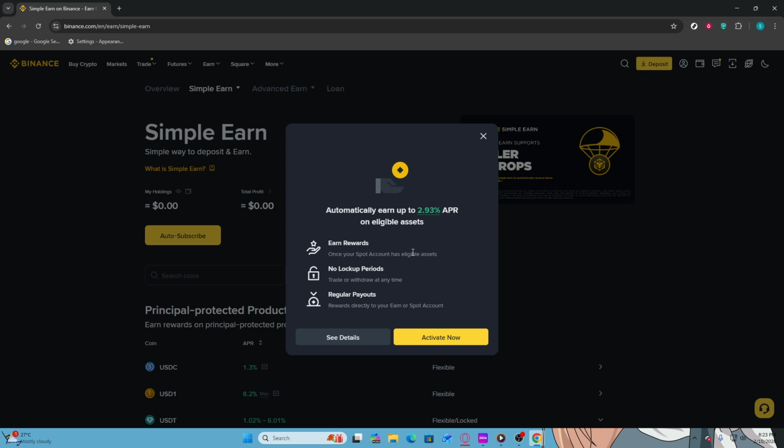Continue by selecting Automatically Earn Up to view the potential earnings based on your investments. Understanding these limits is crucial to managing your expectations and planning your investment strategy. Next, click on Earn Rewards to see what benefits you can gain from participating in these earning programs. This section highlights the rewards associated with your investments, which can enhance your overall earning potential.